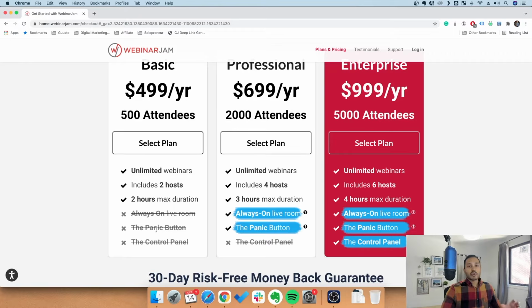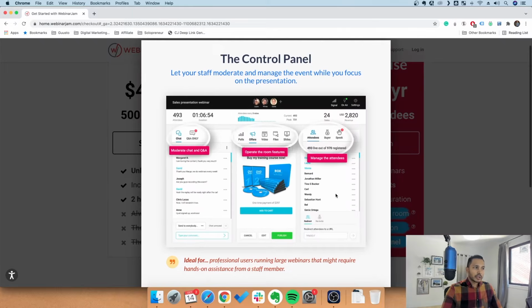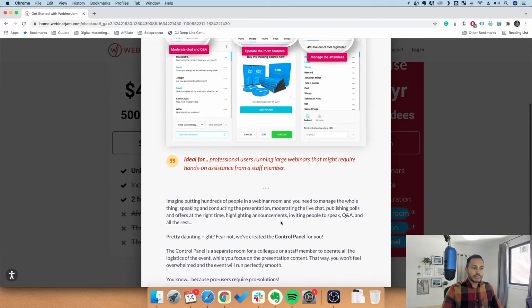The panic button is a really cool functionality where it can just refresh the webinar. So if for whatever reason things are glitching or whatnot, it just reboots the entire webinar, puts everyone back into the webinar room automatically. It's like a fail-safe button. Pretty cool. And finally, the control panel lets you have administrators who can also have a back-end view, and they're not actually one of the presenters, so they get access to data and they can kind of administrate your webinar and chat with people and share handouts and things of that nature. So you can see more about it here. Your staff can manage the event while you focus on the presentation. That's basically what it is.